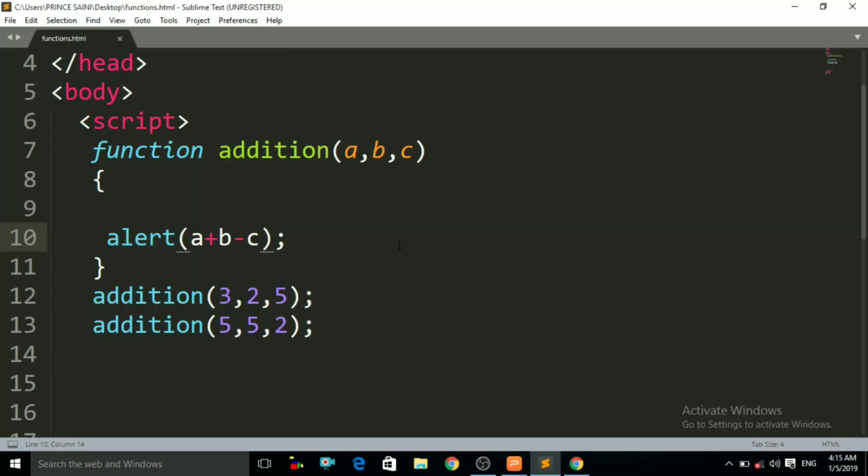I think it is enough for today. In our next section, we will study about the functions with return value, friends.